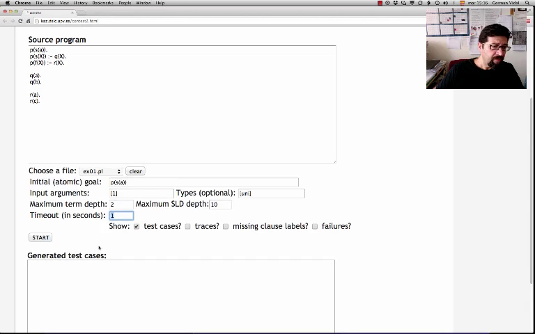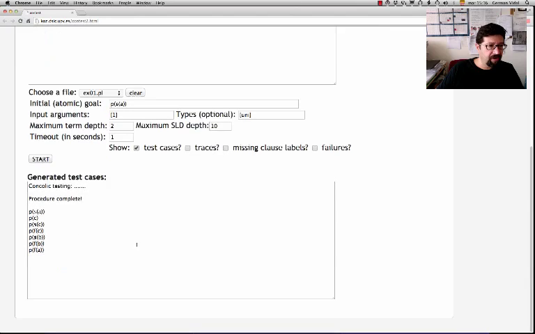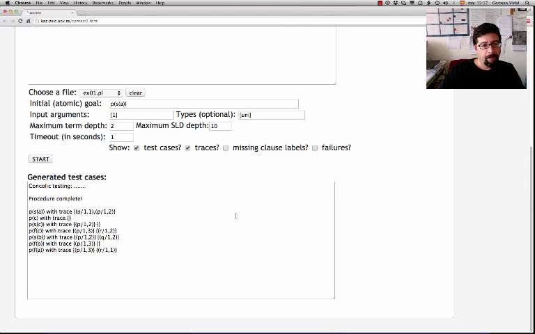Okay, so you press start. These are the test cases that we are producing. You can check the traces of these test cases. A trace means a sequence of choice steps, and each choice step is represented by the set of the matching clauses.